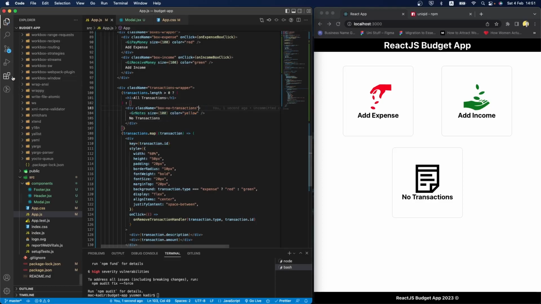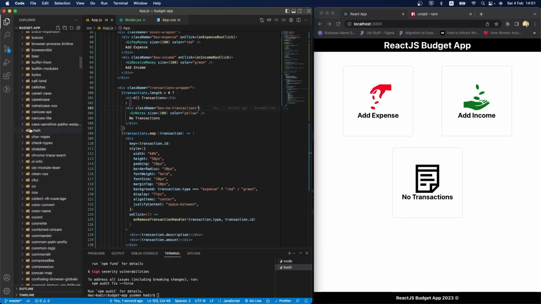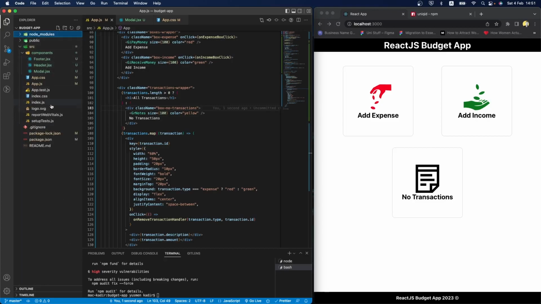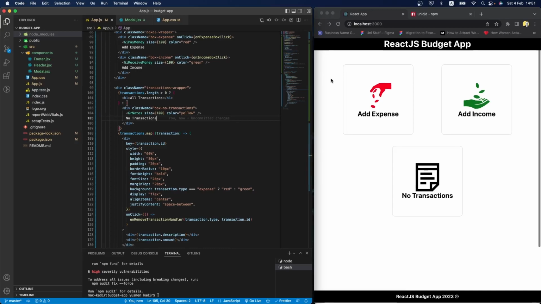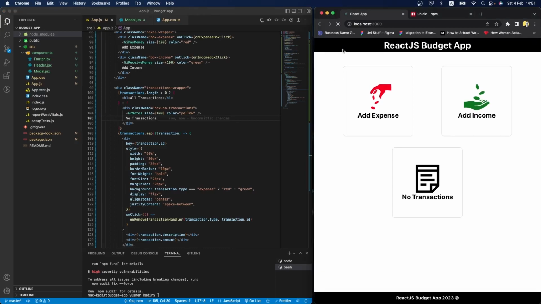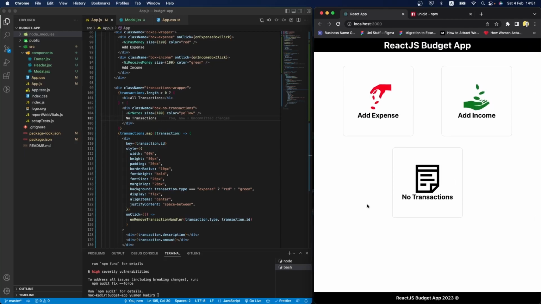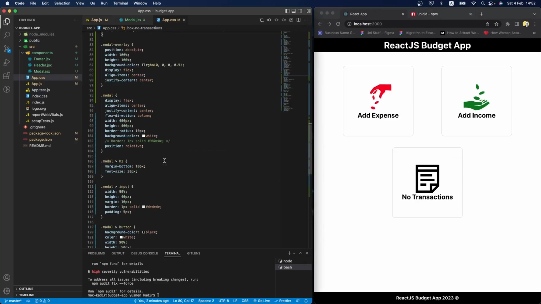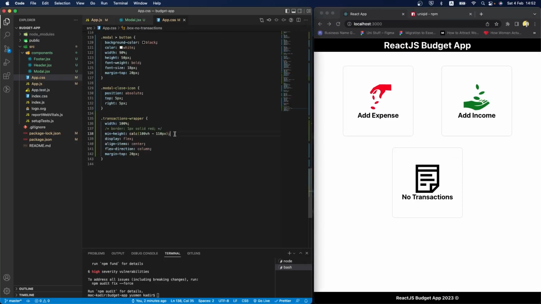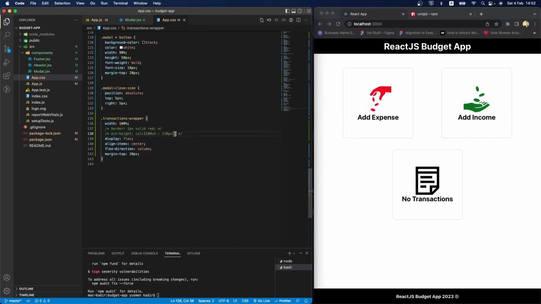And let's see, node modules. We have the app, but something is messed up. Something is messed up because we have to remove this calc.